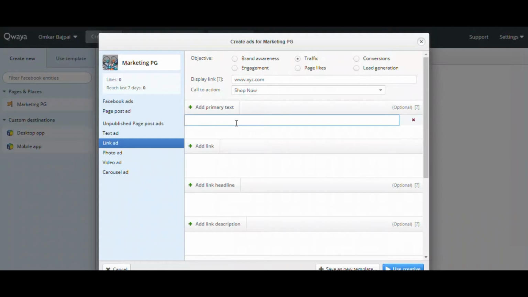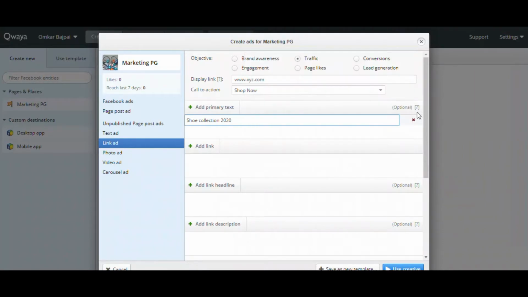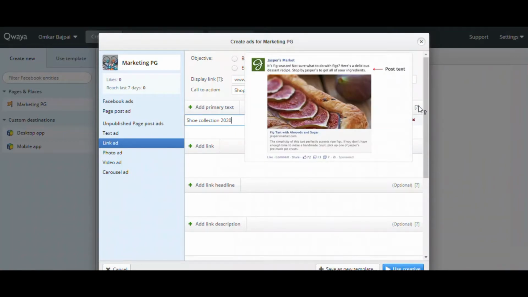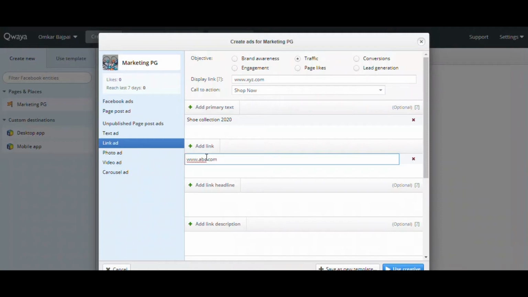Add primary text. Let's just say we wanna sell shoes. Shoe collection 2020. If you hover over this question mark, you can see how your ad will be looking in the real version. Okay, so I'm gonna click on now add link www.abc.com. Add link headline, best shoe collection.